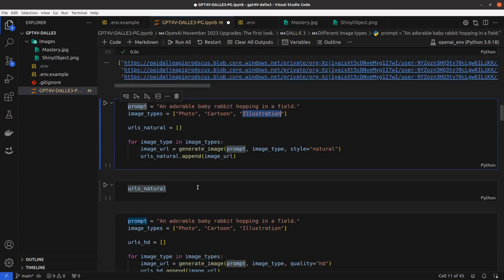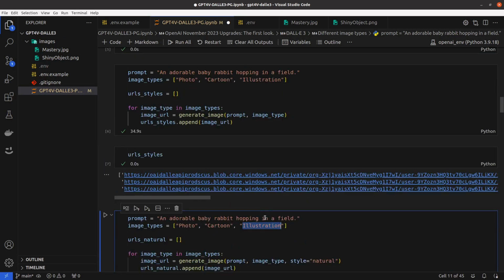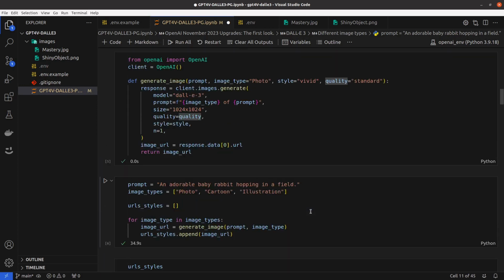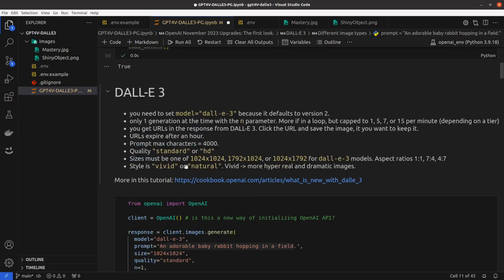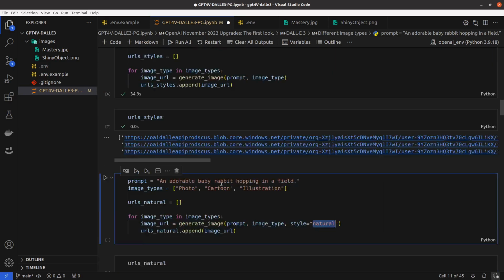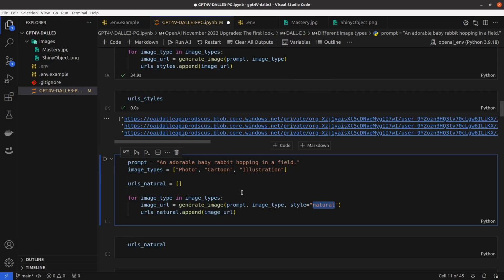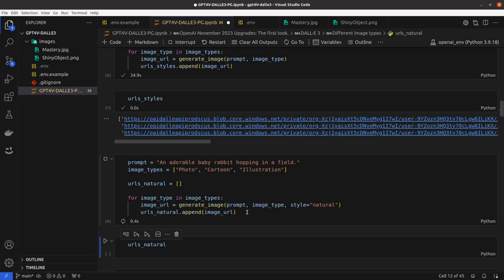But let's play with some more parameters. And I want to show you the style. As I mentioned before, there is a style of vivid and natural, and vivid is default. So those 3 images actually use the vivid style. And now I'll do the same, so I'll call the 3 identical prompts. So a photo of this adorable baby rabbit, cartoon, illustration, but instead of vivid, I'll use natural. So let me run it and get back to you when I've got the results.